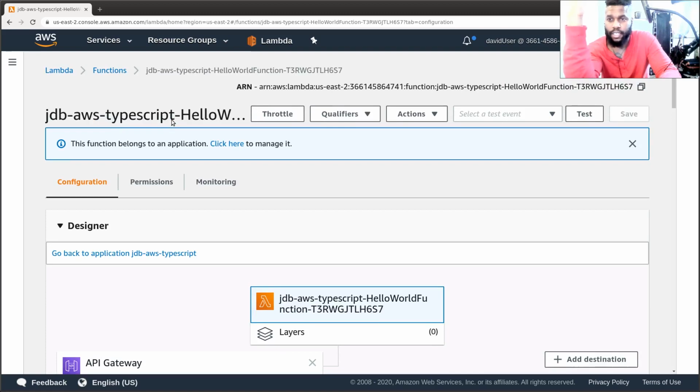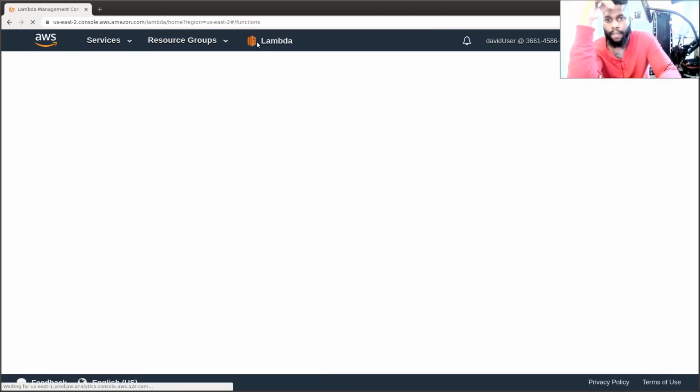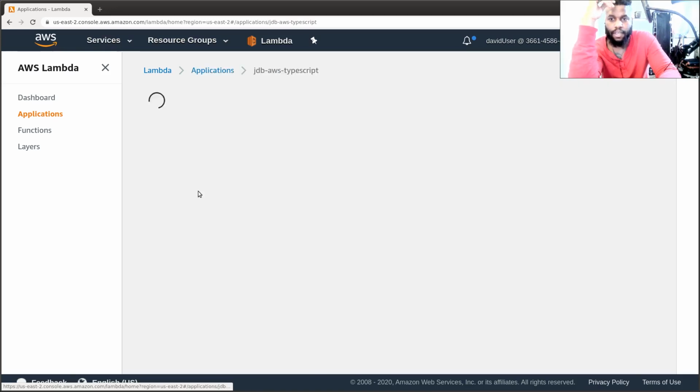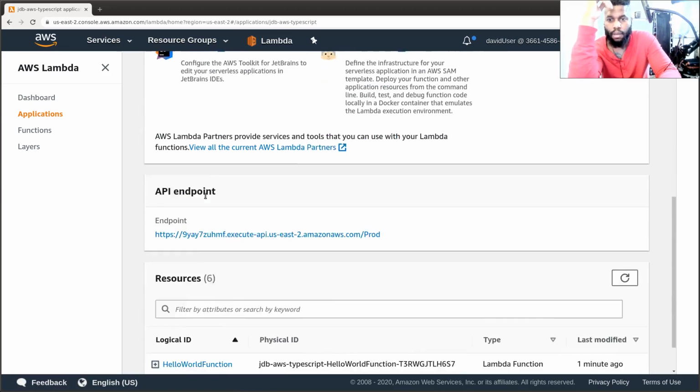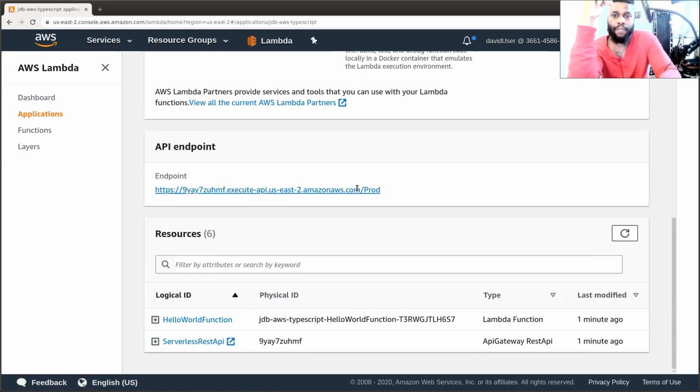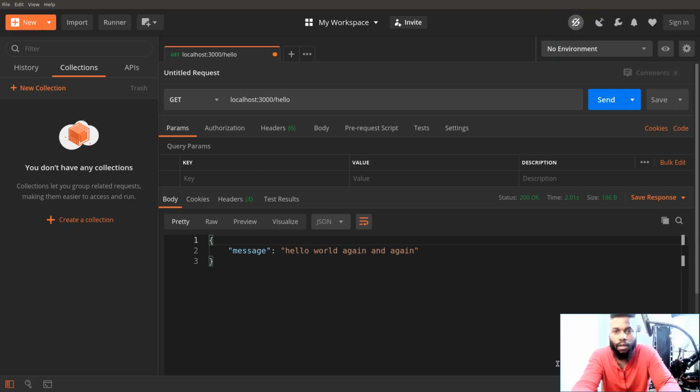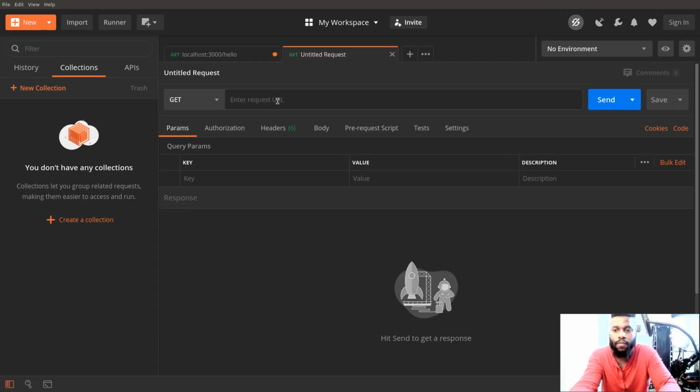Okay, so where's the endpoint? How do you actually use it? Let's go back here and look at applications. This is the one I just created, JDB AWS Typescript. If I click on here and go down, I see an endpoint. So this is my endpoint. If I go back to here, let's move this down again. Oops, what am I doing? And let's just add one more here. So I'm going to do this and say hello.